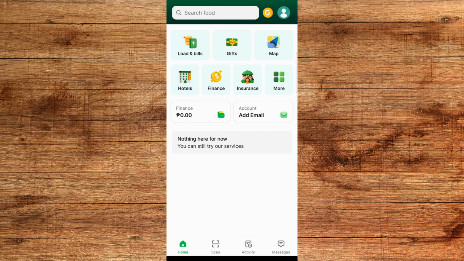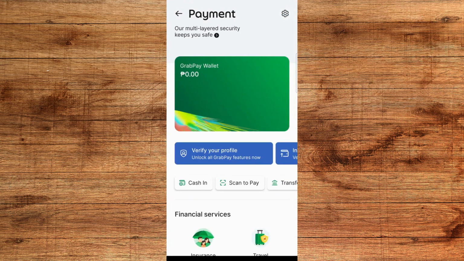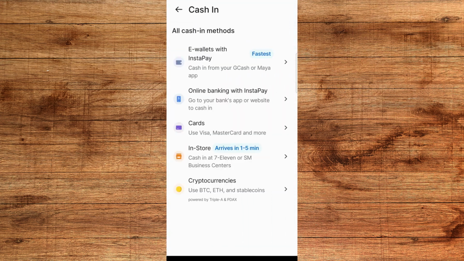Let's start with linking. Open the Grab app on your phone and make sure you're on the home screen. From here, tap Payment. This takes you to your wallet and payment hub inside Grab. Next, tap Cash In. On the Cash In page, look for e-wallet, then select GCash. At this point, simply follow the steps shown on your screen.